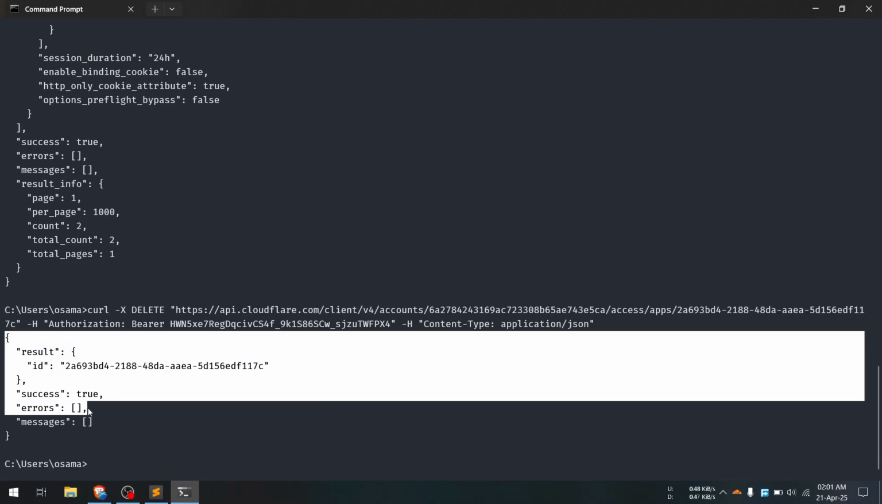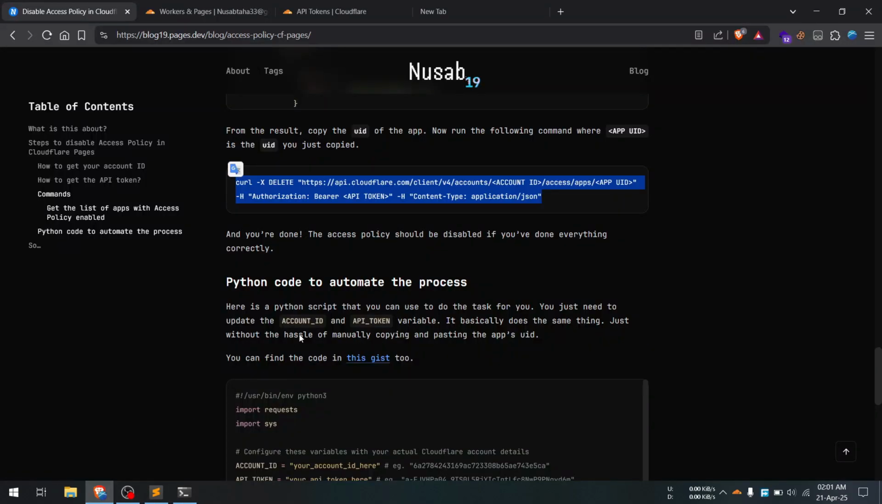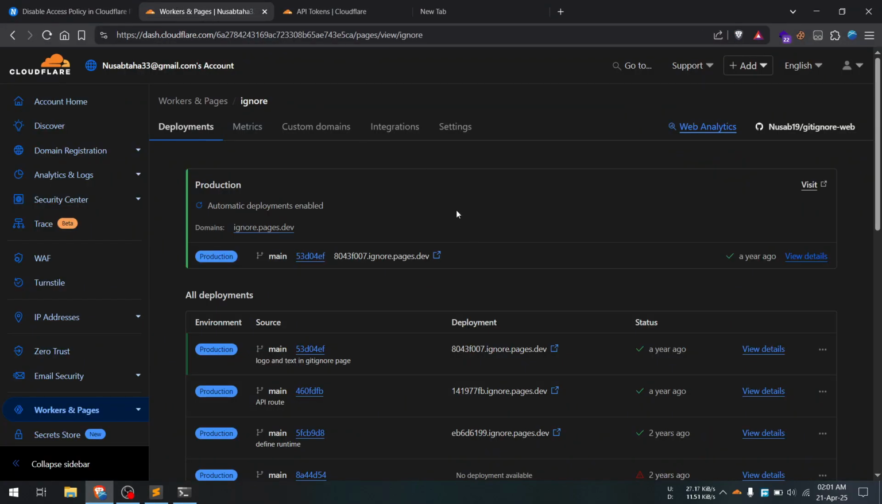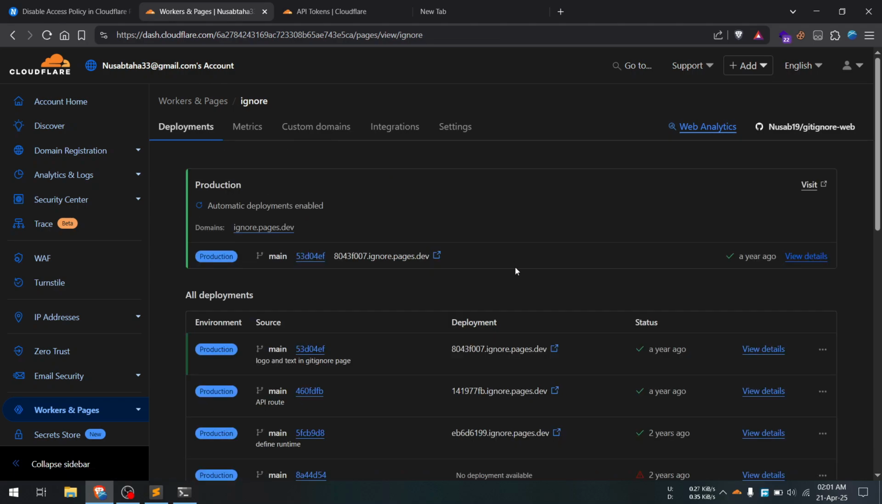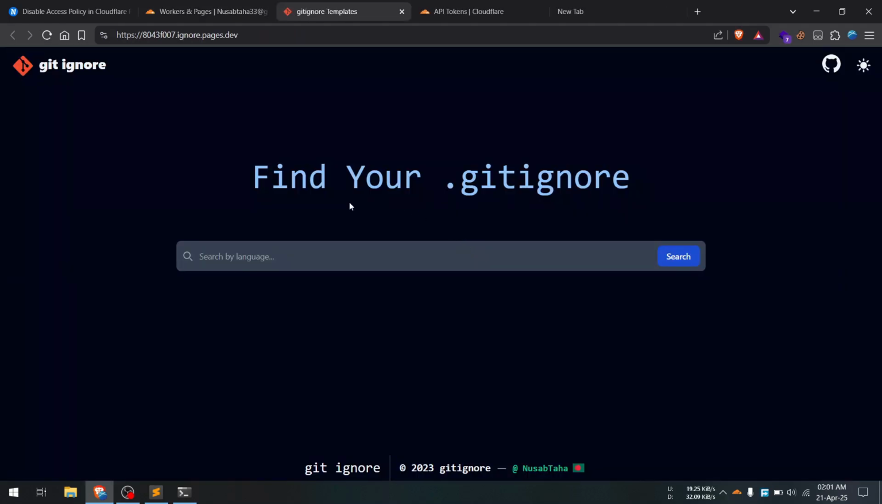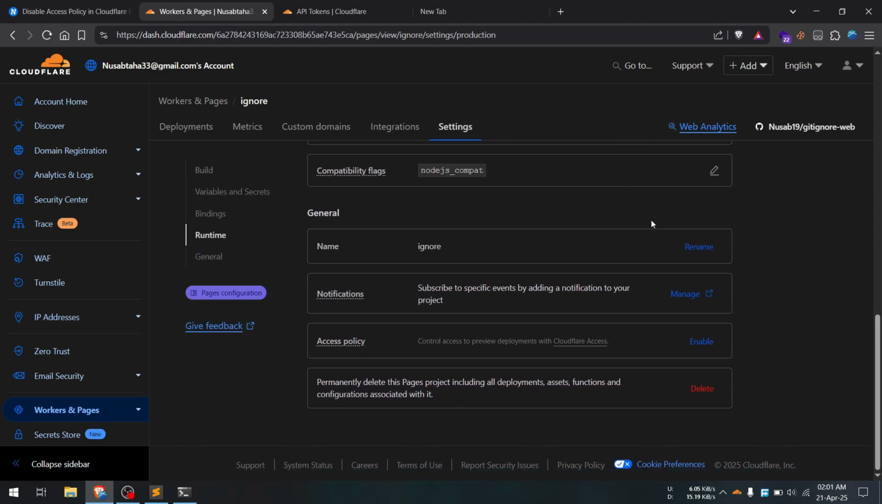It says success true and returns the ID that has been deleted. If I go back to my workers and pages, go to settings, I'm going to see that it has again the option enable for me, and I can now visit any preview URLs and it's going to be fine. Let me just enable it again for a purpose.